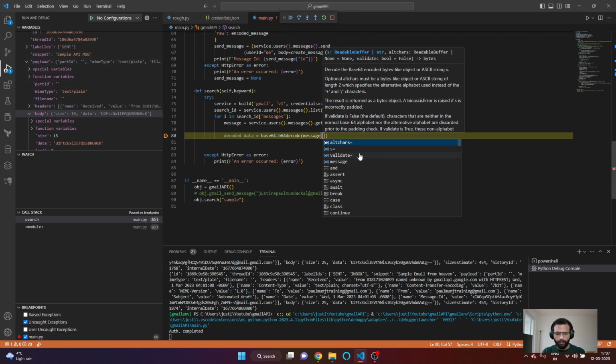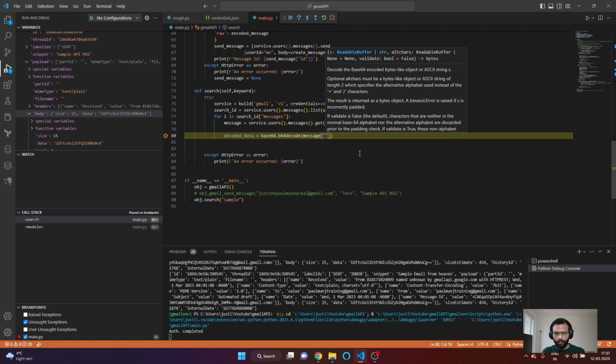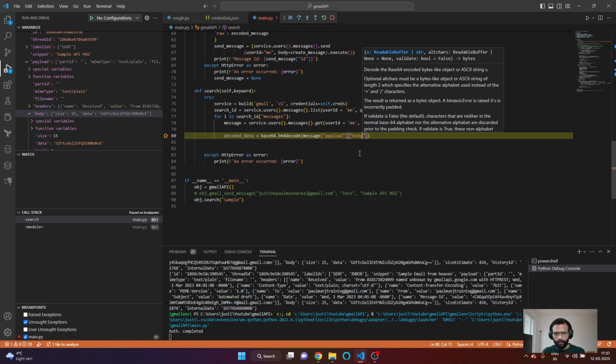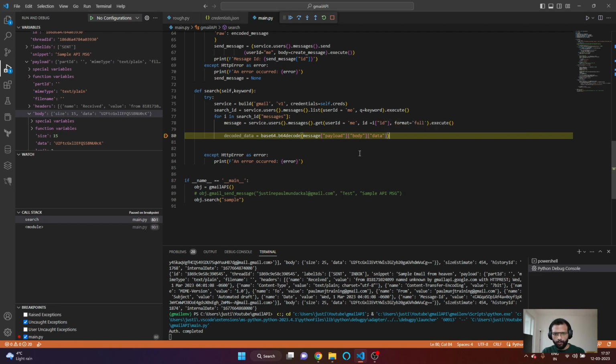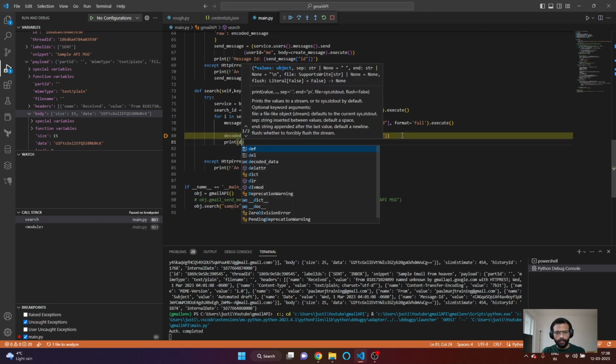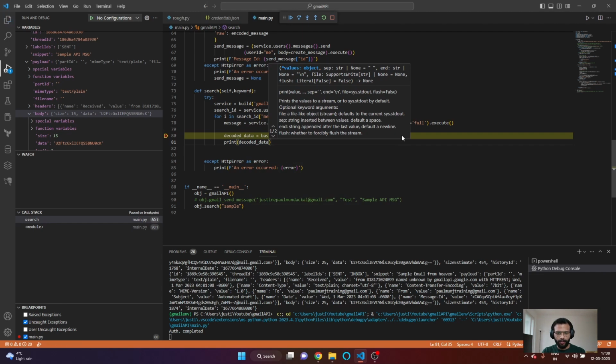So the first parameter is the payload. After that, we are getting the body. From body, we are getting into data. Okay, we will try this one now. So now we will print decoded data.